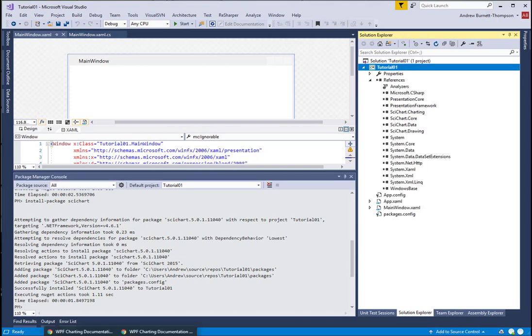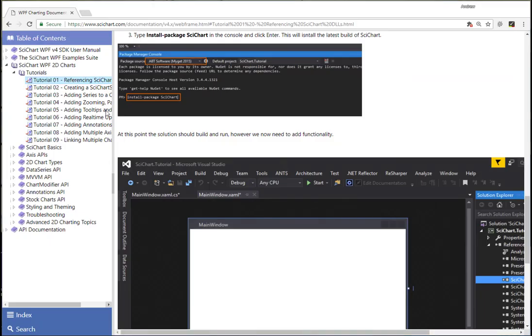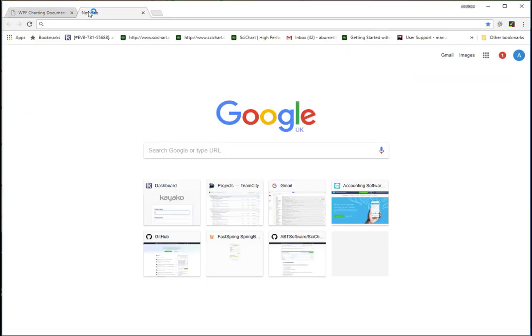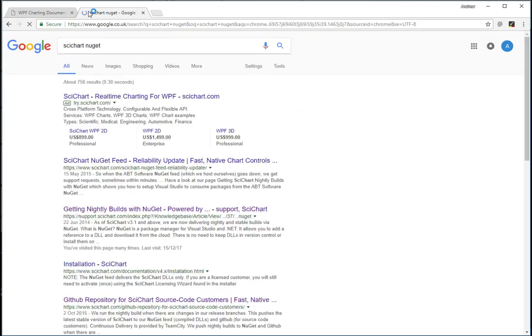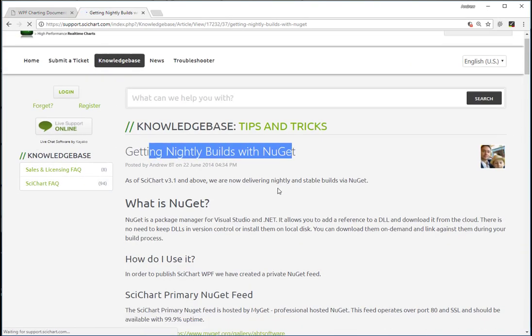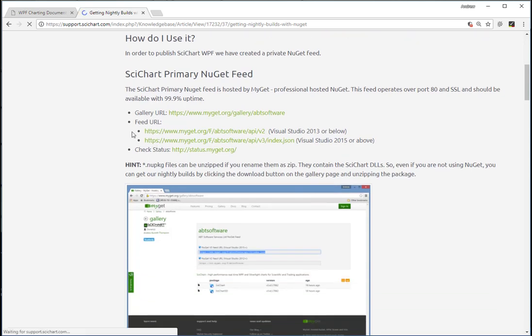If you haven't already set this up, you will need to set up the NuGet feed by going into Google and typing SciChart NuGet and following the steps on this page, Getting Nightly Builds with NuGet, that shows you how to set up the NuGet feed for Visual Studio 2013 or 2015 and above.